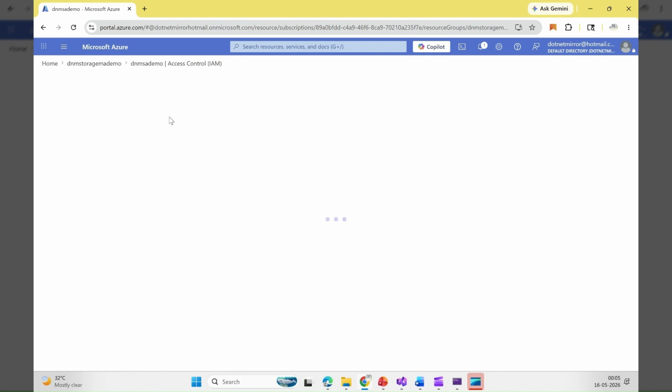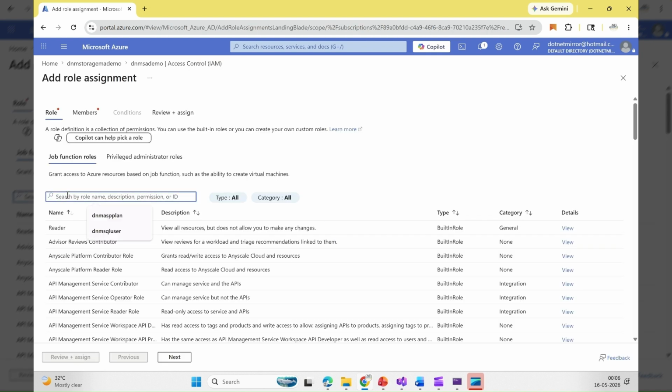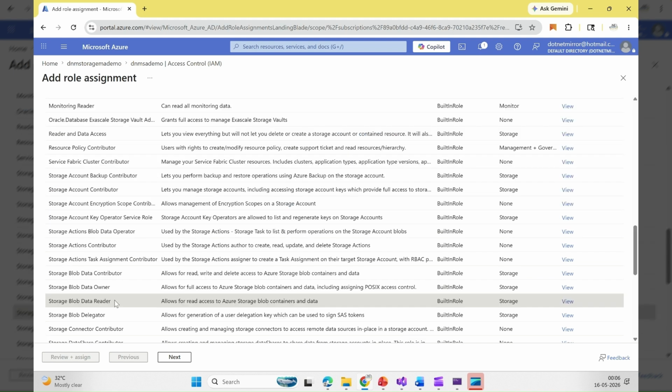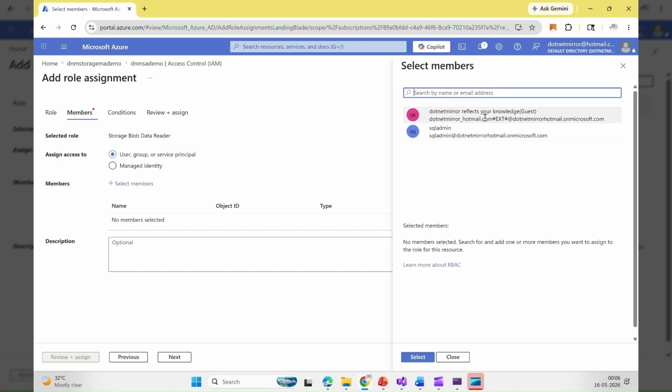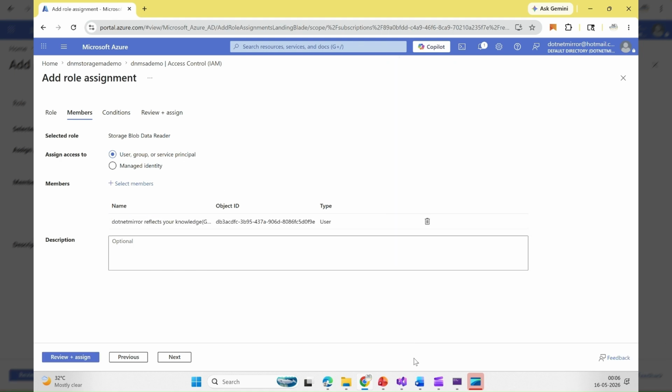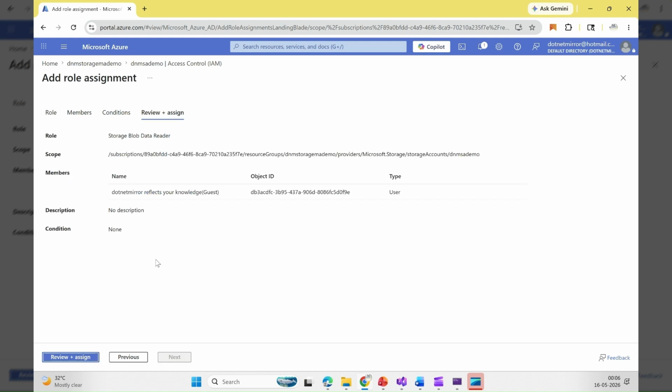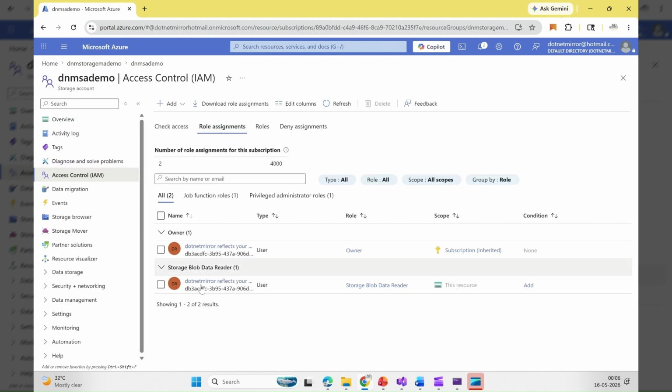So let's add assignment, search for storage. Here we have storage blob data reader role. Based on your need, you can give other permissions also, like contributor if you want to give write permissions. So let me select the read option here, and in the users, select members. This is my particular account I'm using in Visual Studio. Let's go and grant access. In the role assignments, now you can see our connected Visual Studio account has storage blob data reader access.